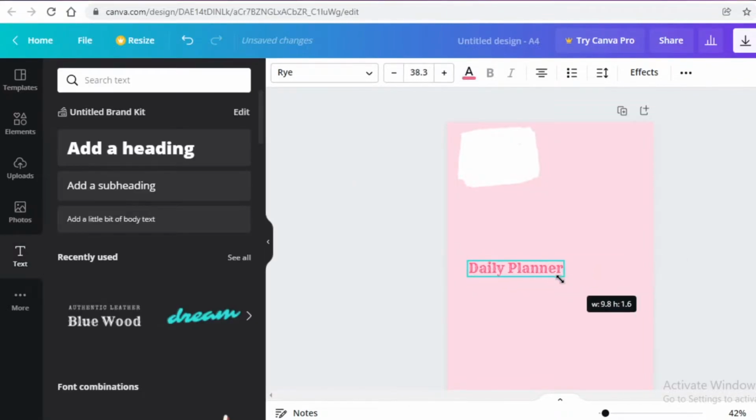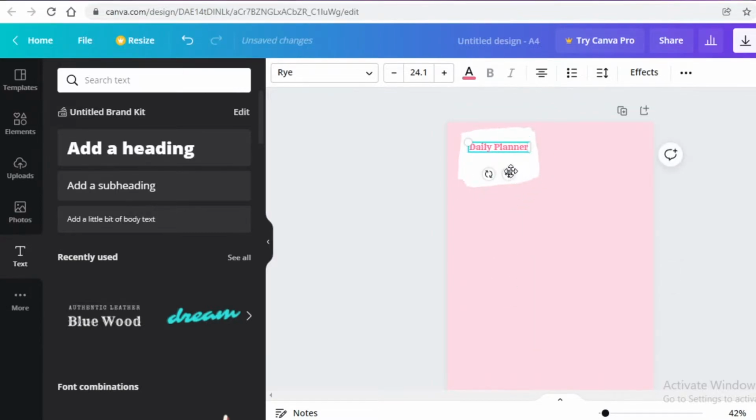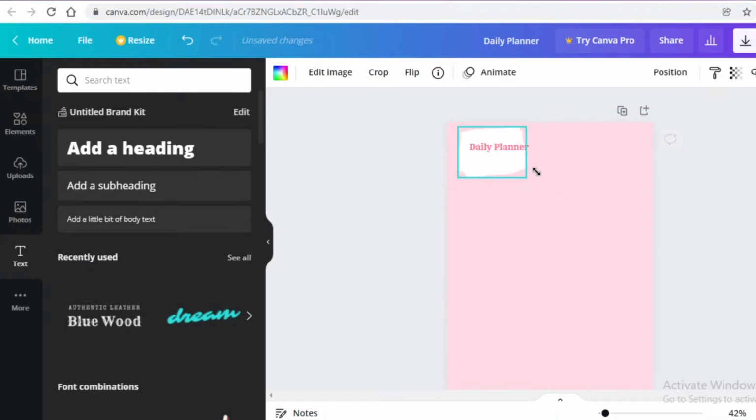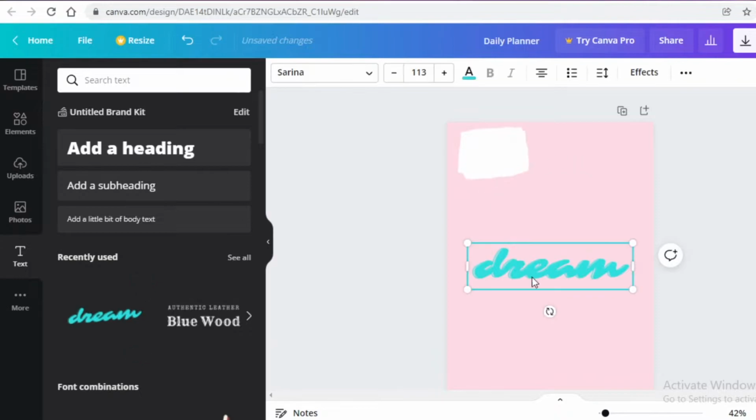So after doing that, I'm just going to resize it to fit the box that I created and I'm going to place it at the top of this box over here and I'm going to resize everything accordingly. So after doing that, I don't think this text fits, so I'm just going to delete this and I'm going to add this text instead. I think this one would look better and I'm just going to write daily planner over here.